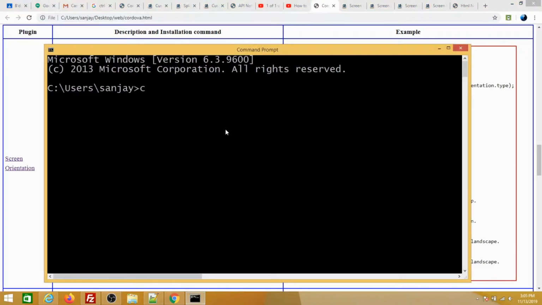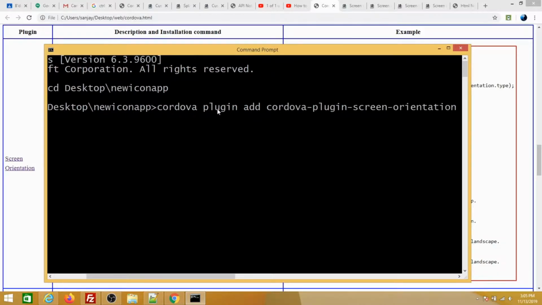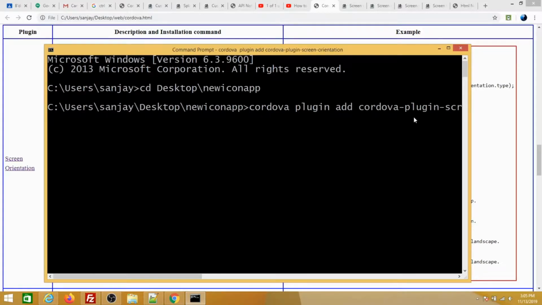Navigate to your project folder. In my case, it's on my desktop. So I'm in my project folder, and then I paste that command in here, Cordova, and I hit enter, and it installs or adds the plugin to my project. Now I can use it after that command is run.